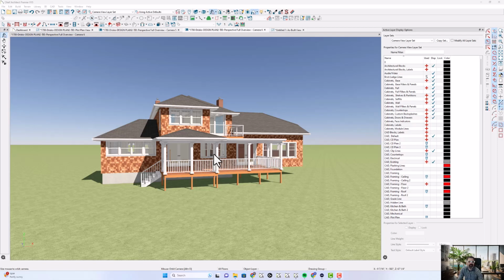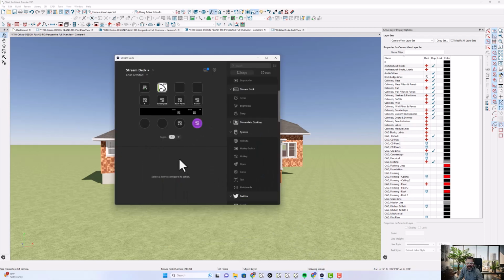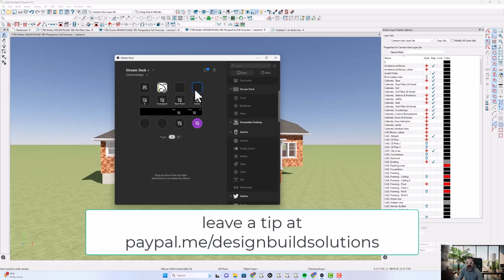I thought I'd give you a quick fun bonus tip today using my new Stream Deck like this right here. Here's the Stream Deck software, and I want to put a hotkey on here. I want to export my 360 panoramas. So I'm going to put a system hotkey on this button right here.